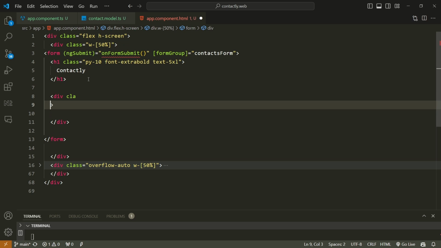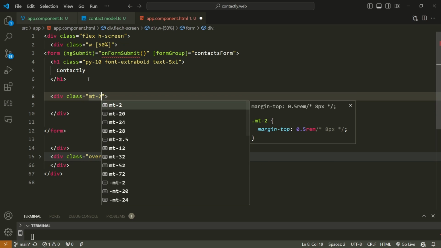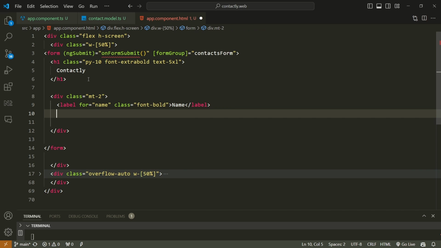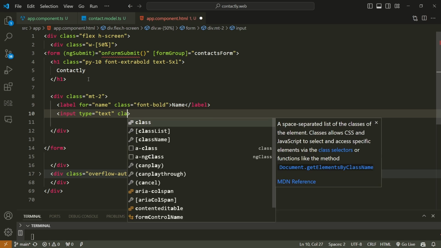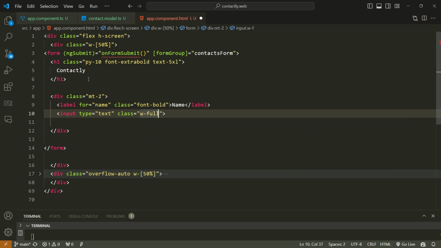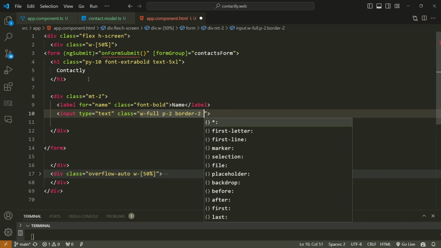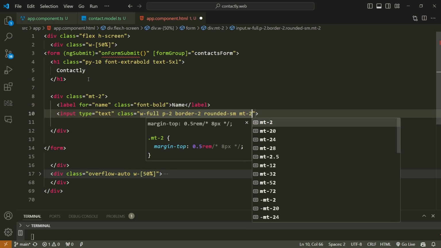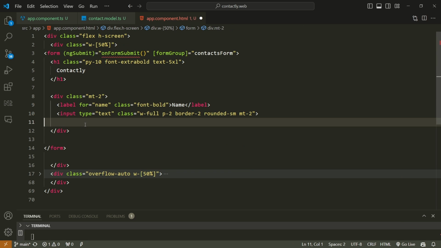After that, we will create the elements which the user will type into. So the first div will have a class margin top of 2, and we'll basically copy paste this multiple times. So first of all, we'll have a label for name. Class is font bold, and the label will say this is the label for the name element. Then we'll create an input type of text, and we can have classes for that to style this. Width of full, padding of 2, border of 2, and then rounded of SM. Also some margin top of 2 to have some separation between this label and this input element.